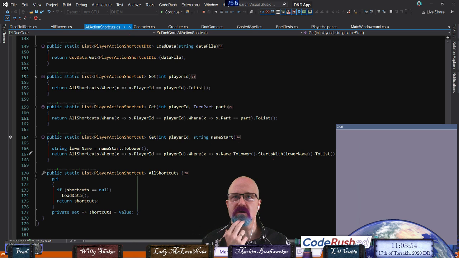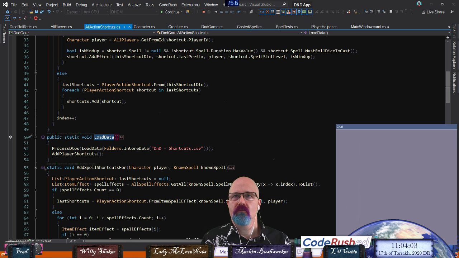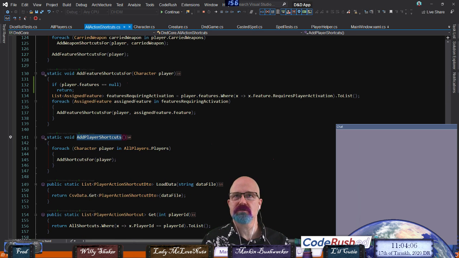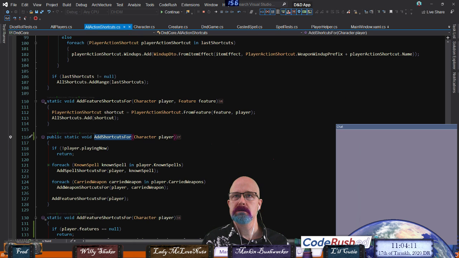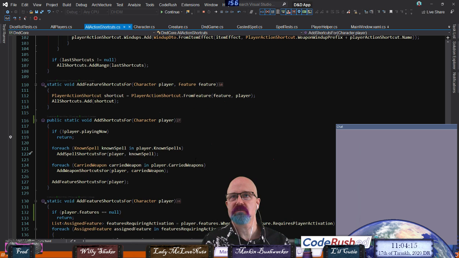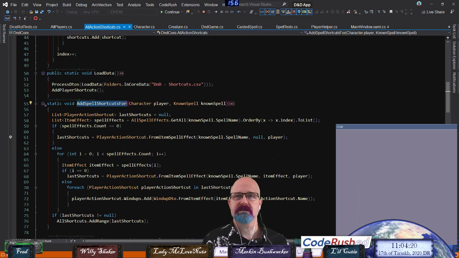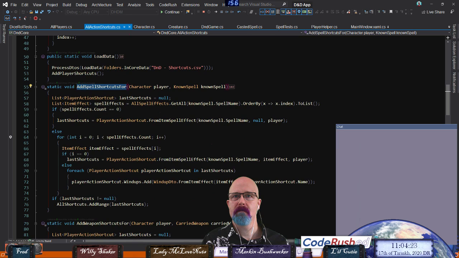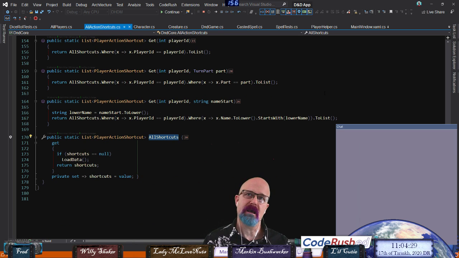All shortcuts here is going to call load data on it. Then add player shortcuts. Add shortcuts for spell shortcuts. So this is what we were calling as well. I think it's a sequencing problem. Yeah, we need to reference all shortcuts to trigger the load data. I think that's the sequence. That's the workaround here.